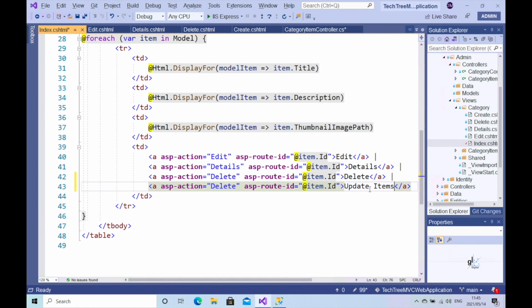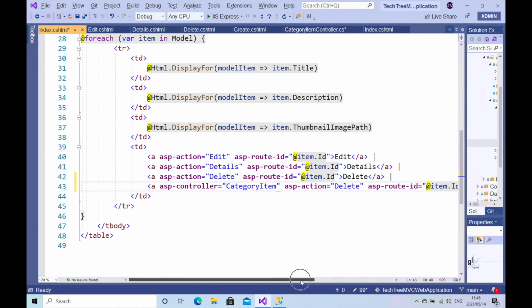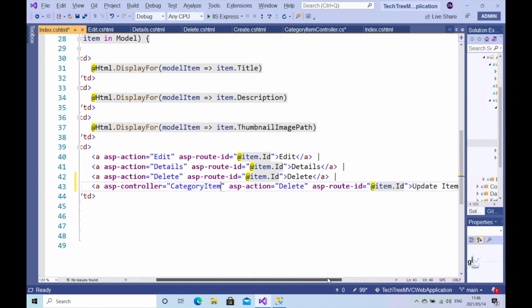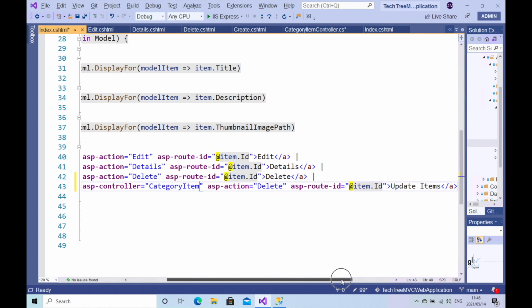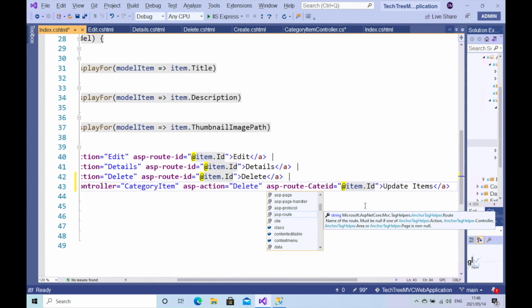So we want this anchor element to navigate the administrator to the category item controller. So let's include the asp-controller attribute in our anchor element and set its value to CategoryItem. In order to pass the category ID value through to the Index action method of the category item controller, we can include an attribute where the attribute's name contains the asp-route prefix followed by a dash and then the name of the parameter, i.e. in this case, categoryId. So let's set this attribute to the appropriate category ID value.